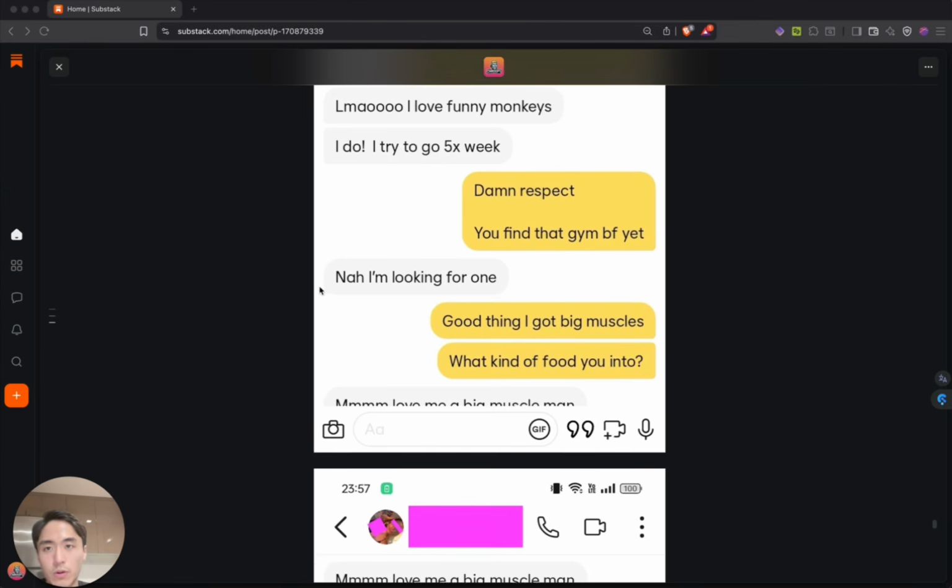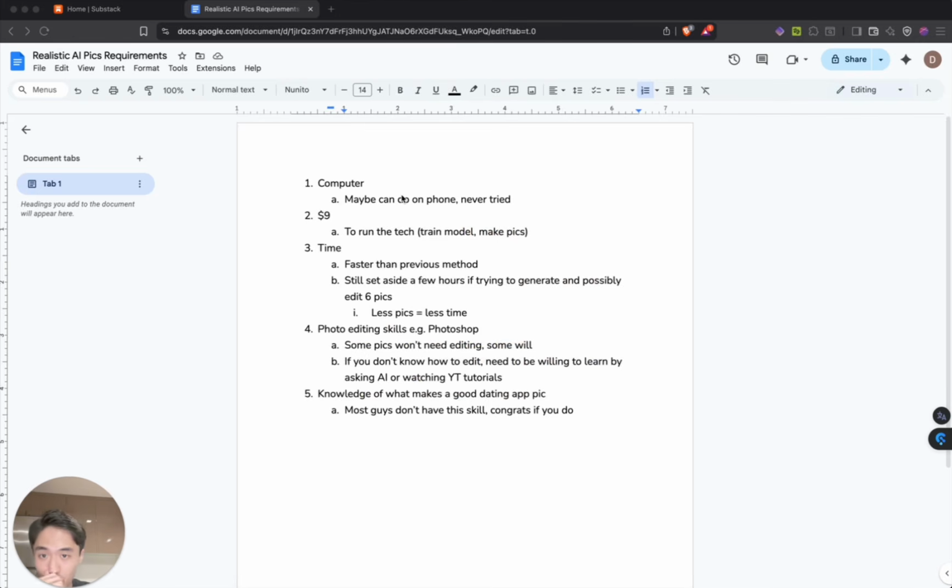Alright, so let's go over what you need to make AI pics like the ones I just showed you. This is what you need. First, you're probably going to need a computer. Maybe you can do it on the phone, but I never tried, so you should probably do it on a computer. Second, $9 to run the tech. By run the tech, I mean train an AI model of yourself and then make AI pictures.